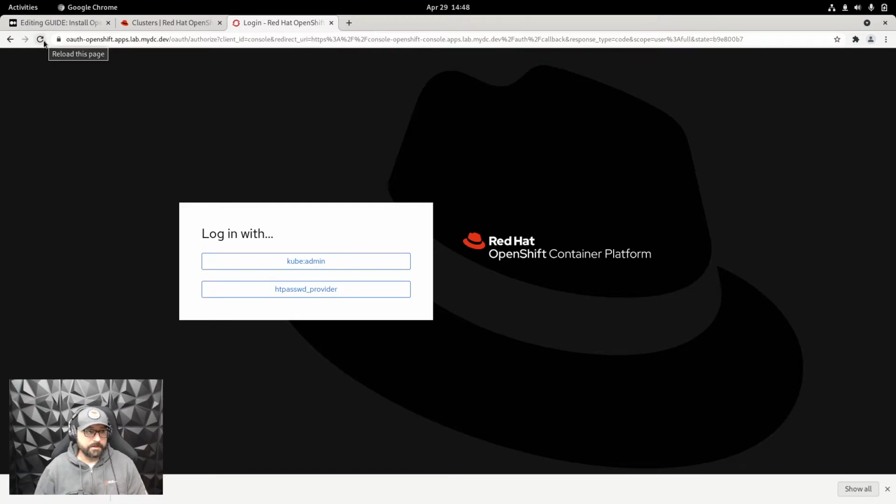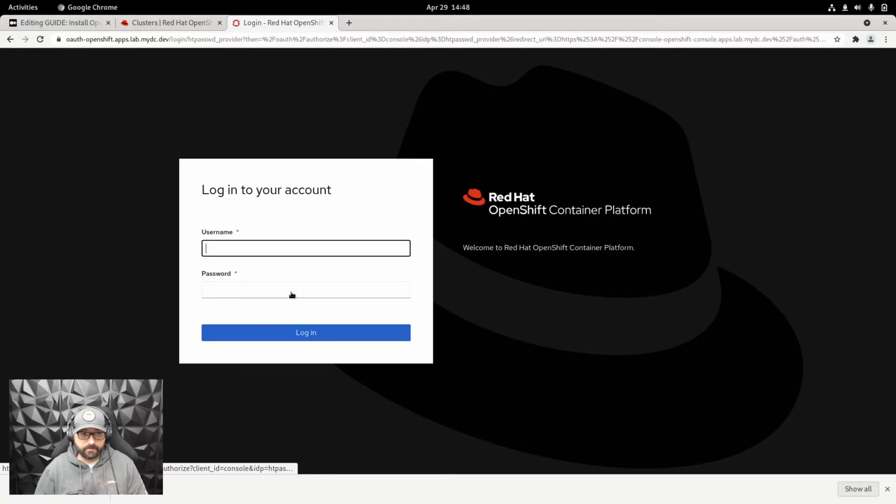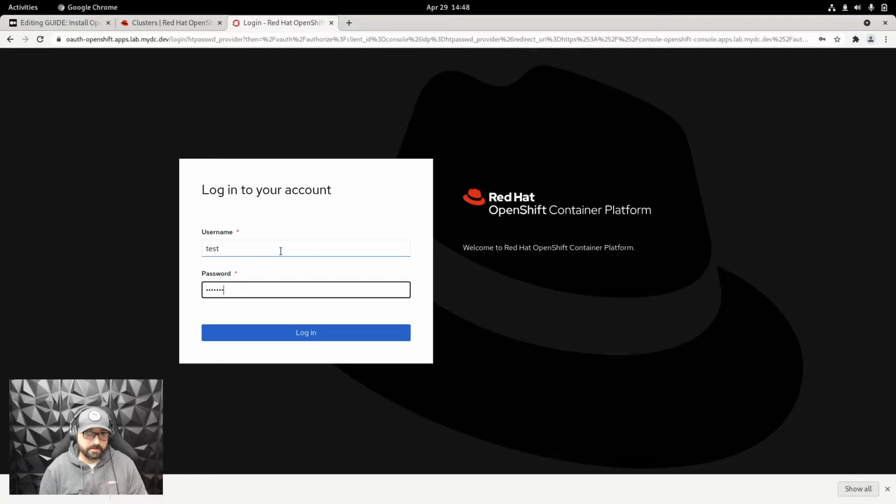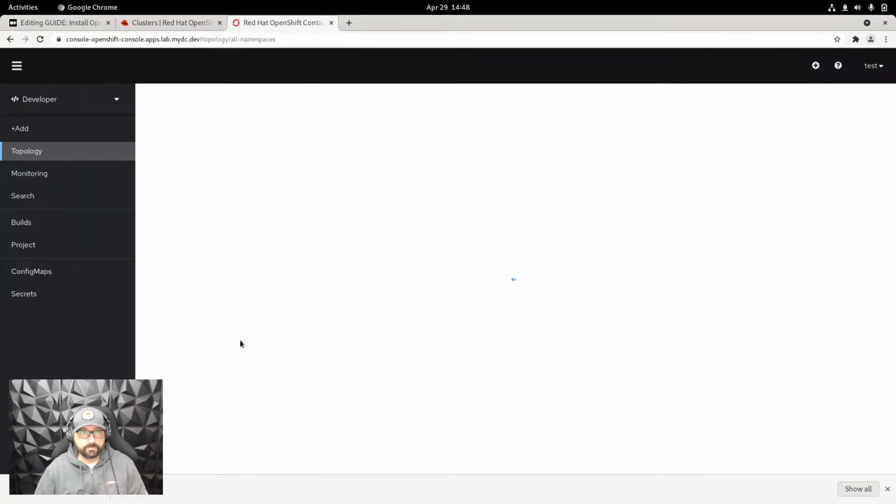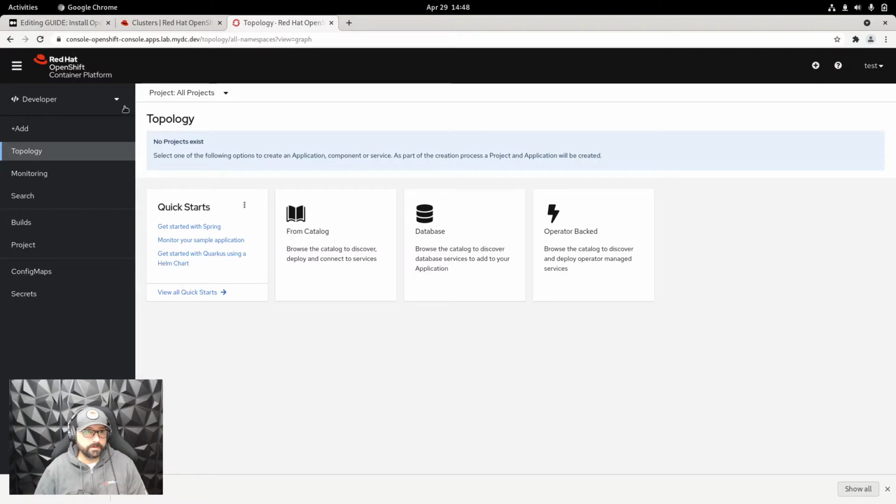If you're already logged in, just log out. You can also just hit refresh. And we'll log in with the HTPasswd provider. Username test. And we'll go ahead and click log in. Now this should take you to the developer window. And if you notice you don't have any projects, let's go ahead and fix that.